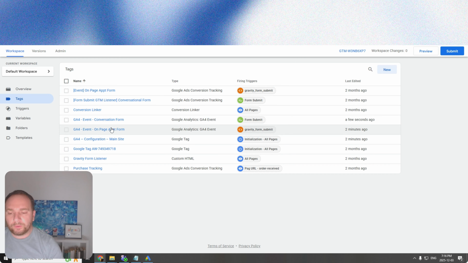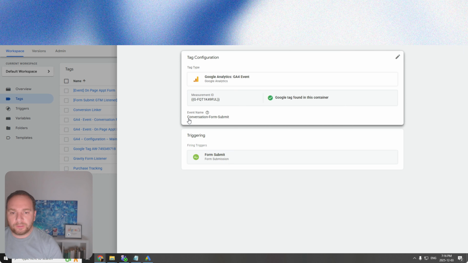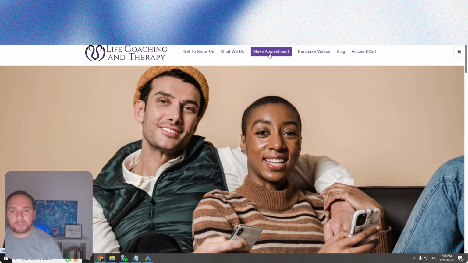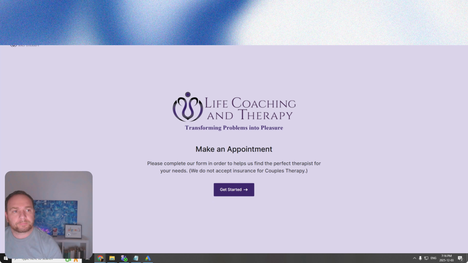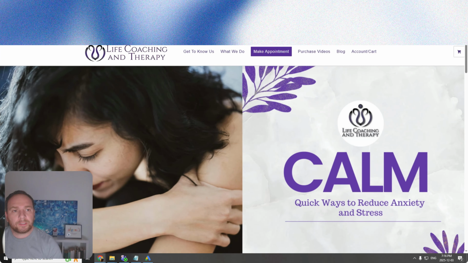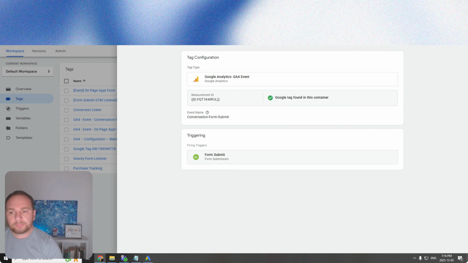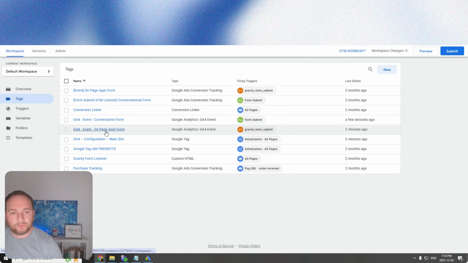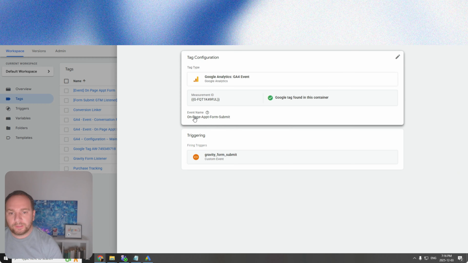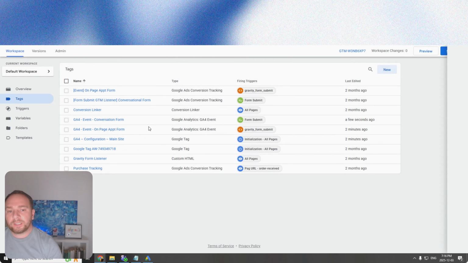So now in GA4, you can create reports, and you can filter those reports by adding these various events. So you've got one event, and it's going to be called conversation-form-submit. That's this one here. Okay, and then the other event where you can add that to your reports is going to be called on-page-appointment-form-submit.